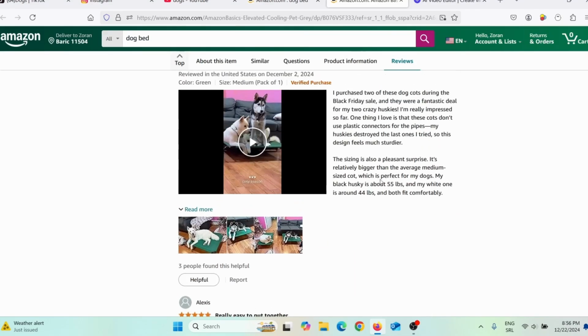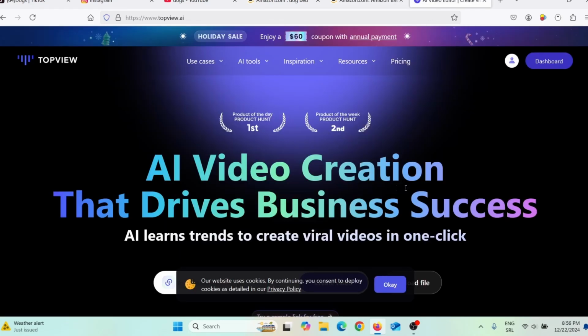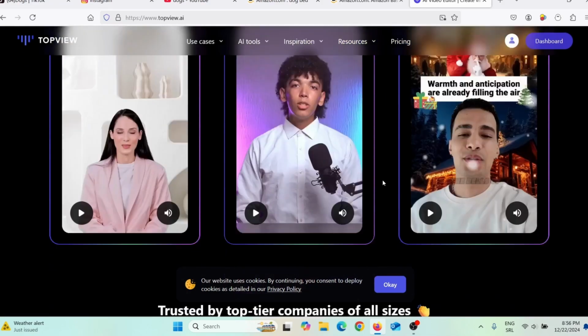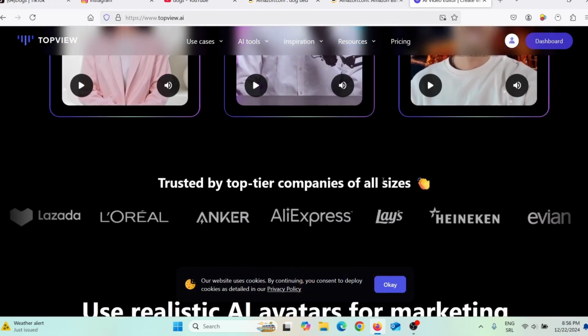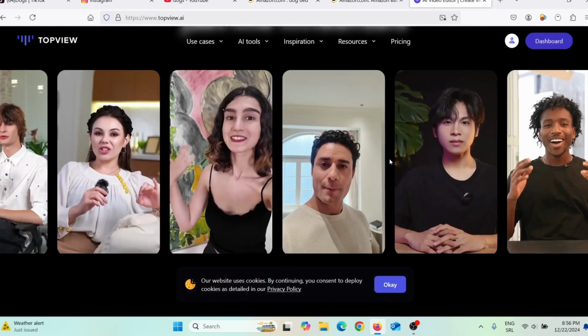So what you need to do, you need to go on the website called Topview.ai. Now this web-based software will automatically create product review videos by using avatars. So you don't have to show your own face. After you register, you need to go on your dashboard.